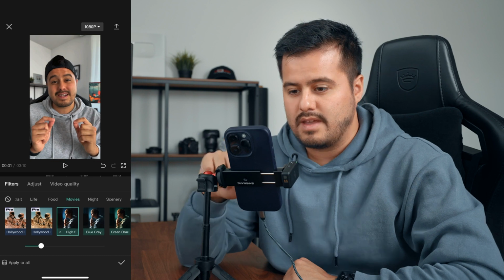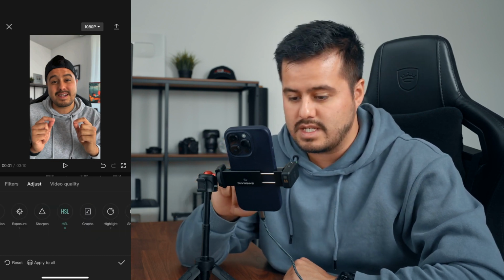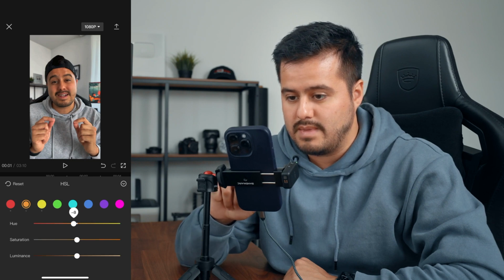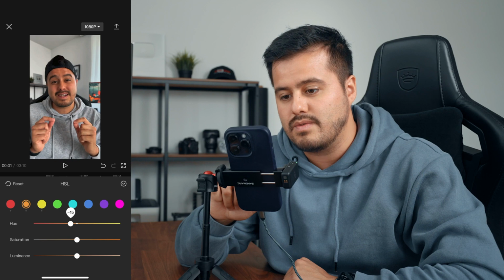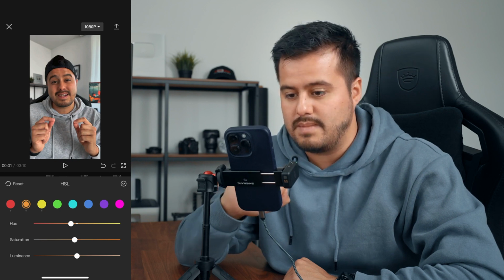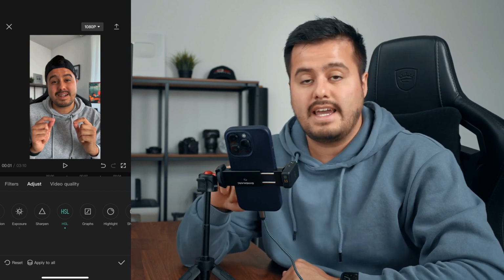I think my skin is a little bit too yellow, so I'm gonna head back to the adjustment, select the orange color, and then I'm gonna change the hue and make it a little bit more red. And I'm gonna reduce the saturation just a tiny bit. The next thing I'm gonna do is apply it to all of the A-roll shots.